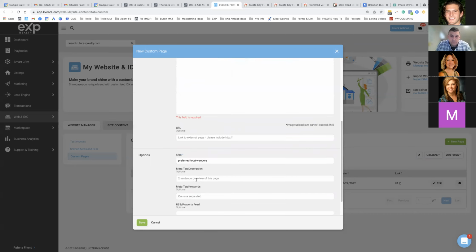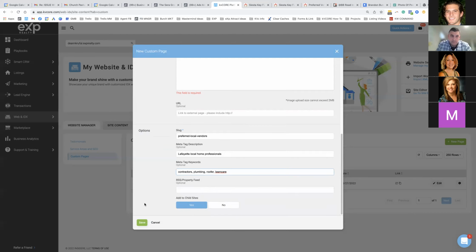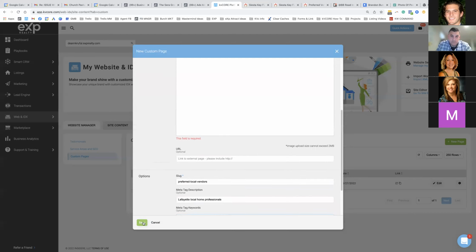Scroll down, here's that meta tag description and keywords. Don't overlook that. So maybe Lafayette, local, home, professionals. And the keywords could be like contractors. It could be plumbing, roofer, lawn care. You guys get where I'm going with this? And again, don't sit here all day. Just try to get a good amount of home care professionals right there. Everything else I'm leaving as is. I'm going to hit save.